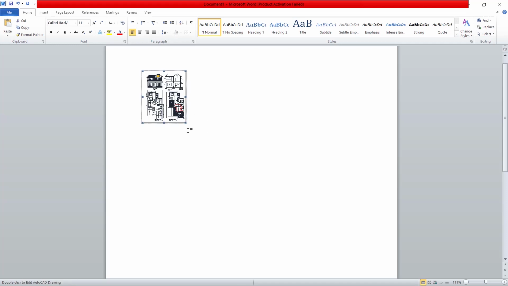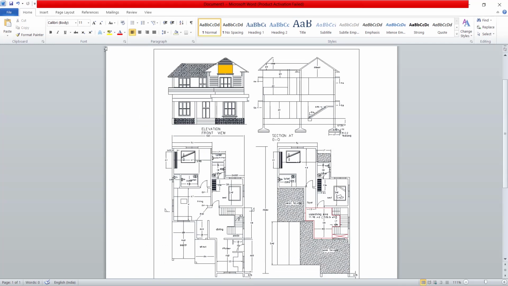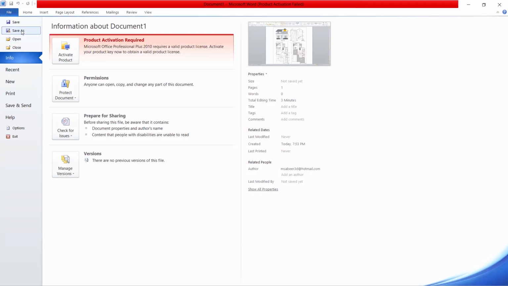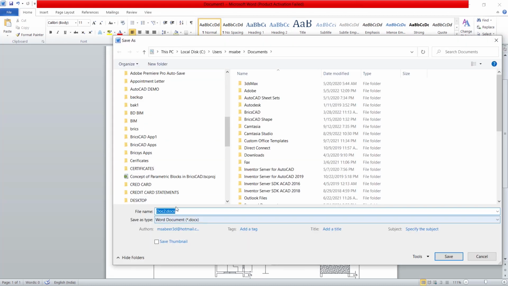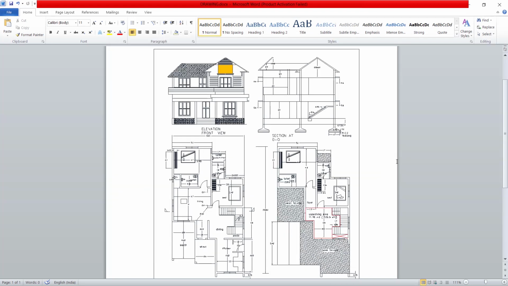Next I'll click on the pasted object again and you can stretch the object till you get the required size. And you can save the file in the doc format. So I'll click on the File tab, Save As, and I'll save it as drawing.doc. So this is a simple procedure to save an AutoCAD drawing in the Microsoft Word format.